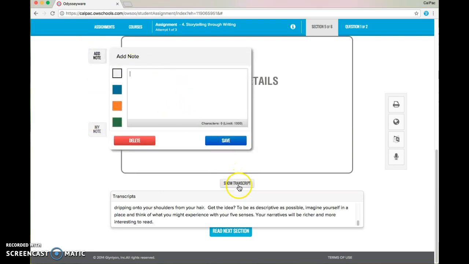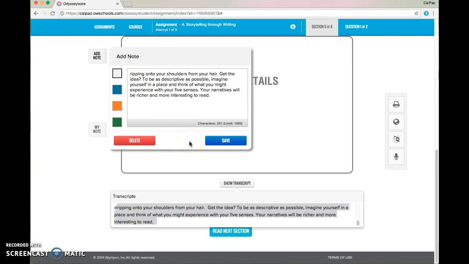And again, you can click Show Transcript. You can highlight the information you need from the transcript, copy it, and add it to a note if you need to. Or you can use it to go back and fill in any gaps in the notes you took on your own. And that's how to use the transcript tool.